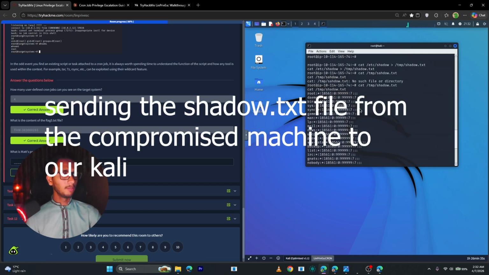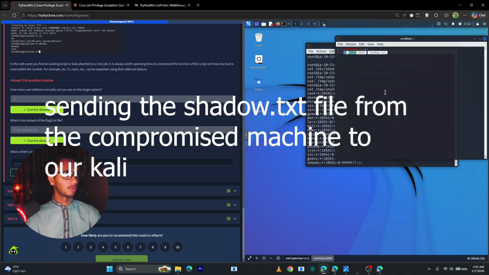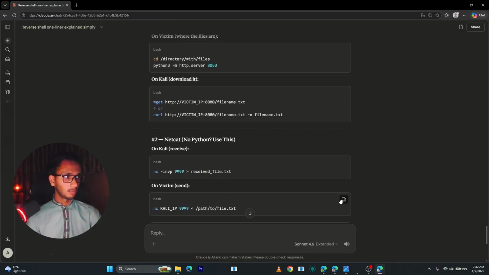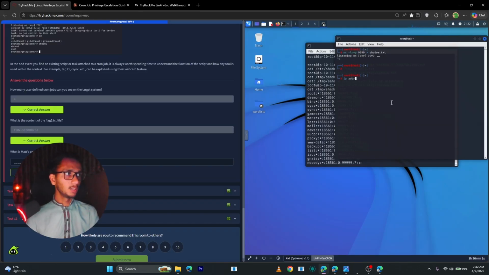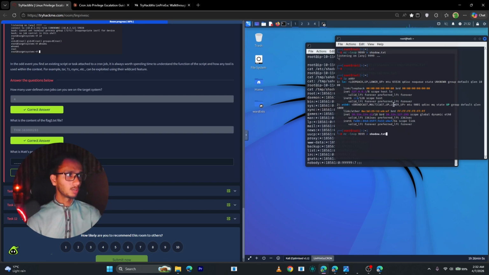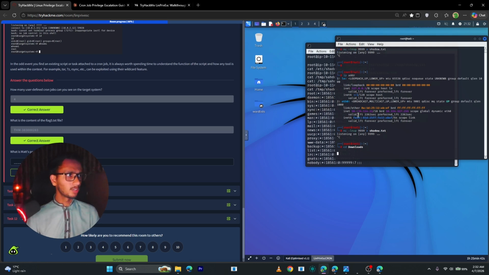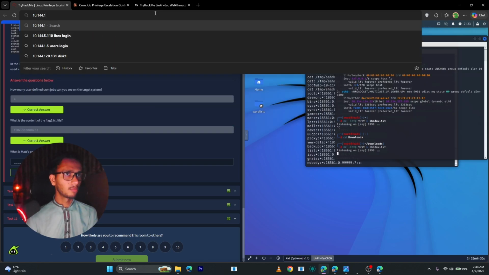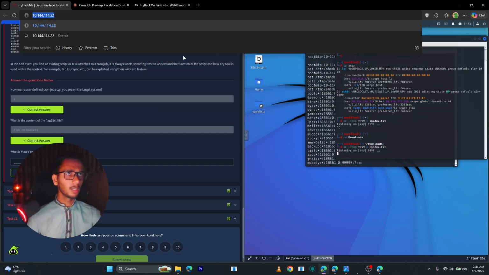So I'm just gonna get the shadow.txt file. For that I need to start the listening on this spot. Okay, and then I have this other command, which is this. First of all I need to get the Kali Linux IP. Okay, so this is the Kali Linux IP. Now let me first type cd to move to the downloads folder, and then start the listening over here. The IP of Kali Linux is 10.114.114.22. Is it correct? Yep, this is the correct IP.